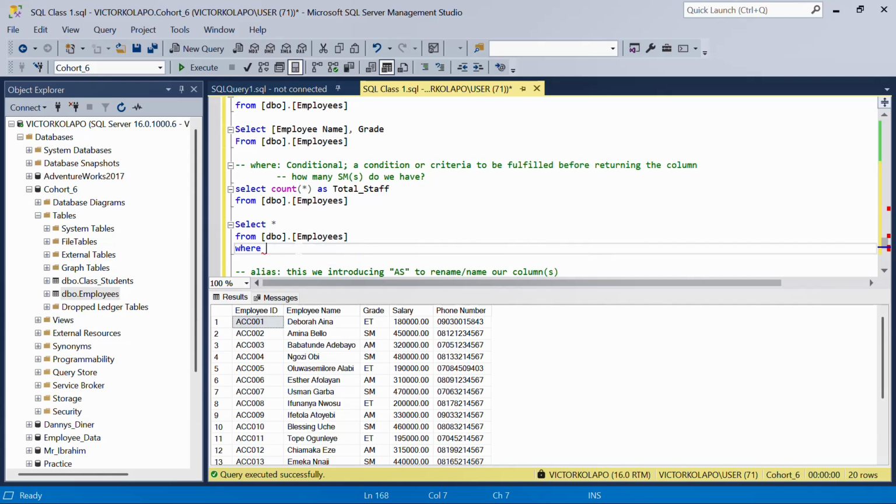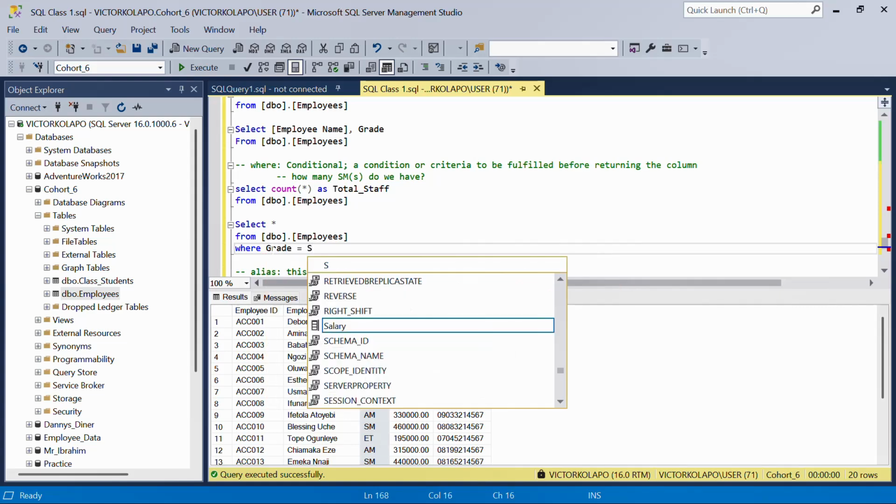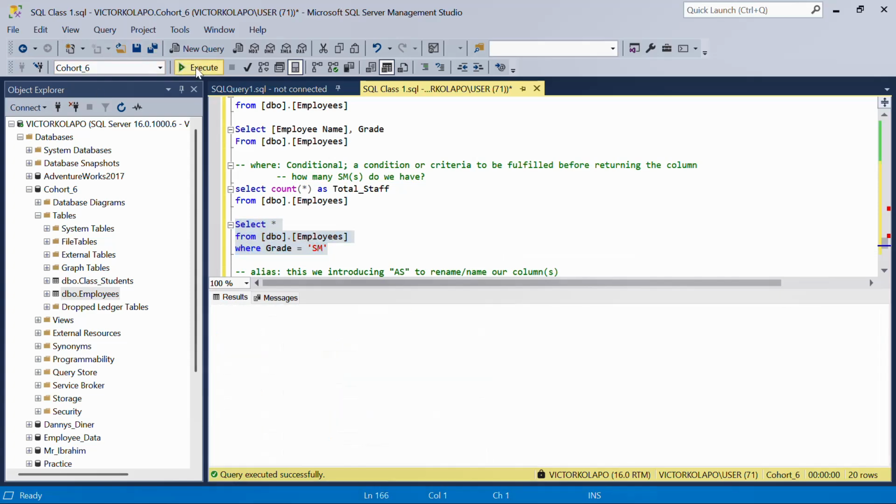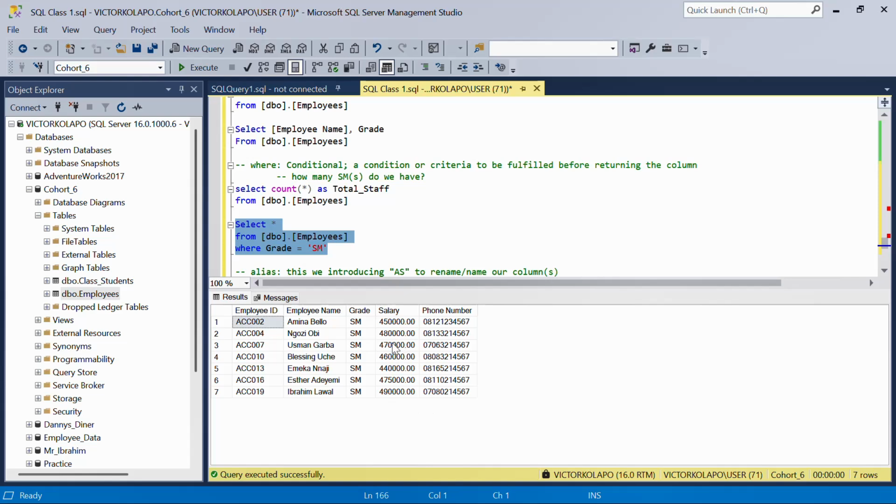So select star from this, but the condition or the criteria that must be fulfilled is that your grade must be SM. So that is where your where statement comes in. Where grade is equal to SM. So definitely you want to put this on a column like this because this is a test, and you can run this, execute. Can you see every guy we are having here, they are all SMs.